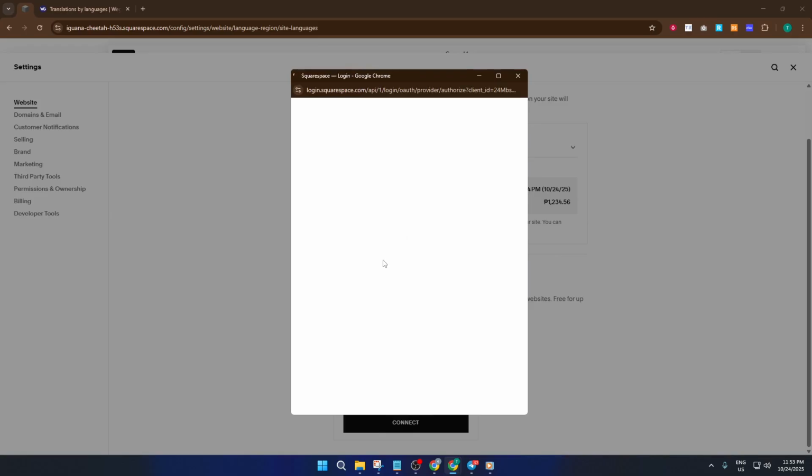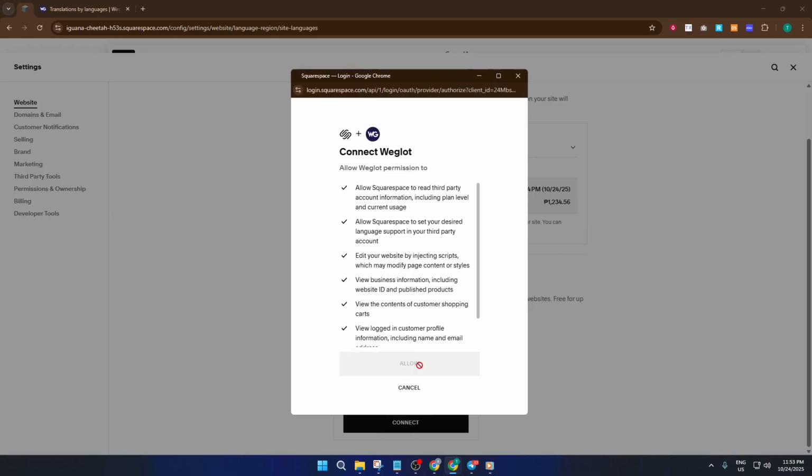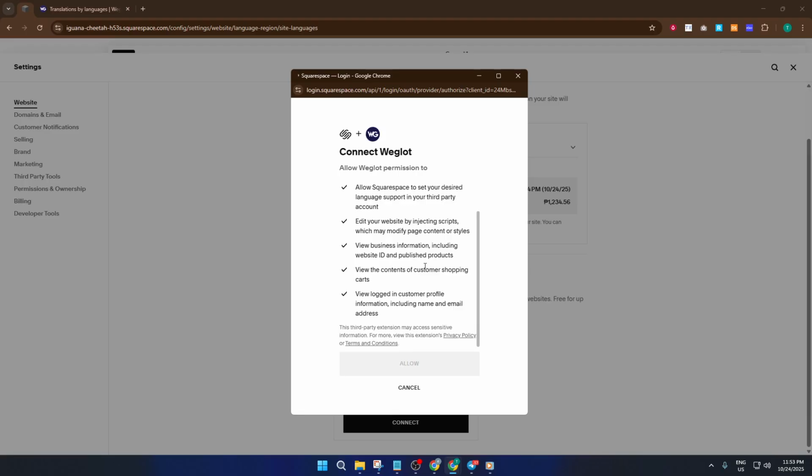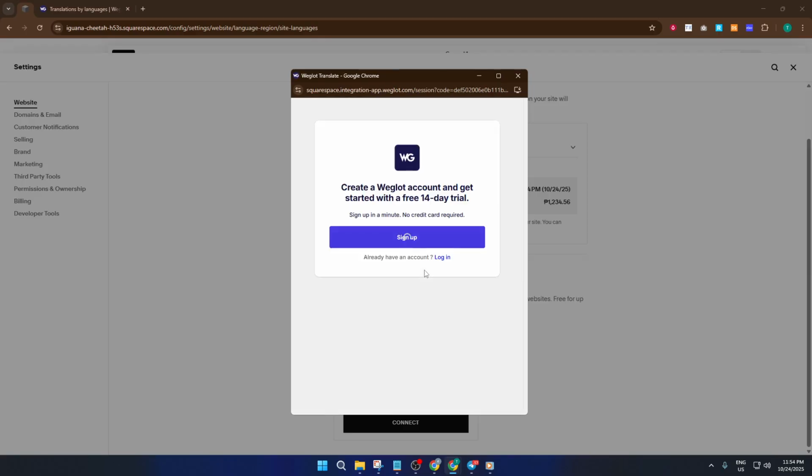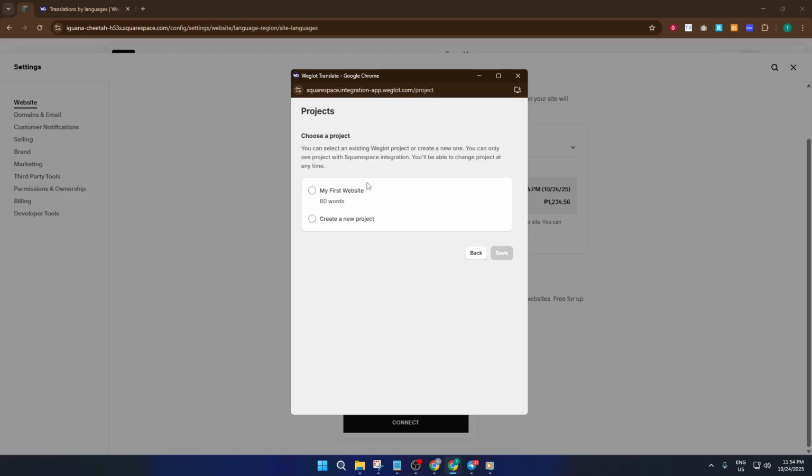If it asks you to log in or sign up, go ahead and do that. Don't worry if you've never used Weglot before. Setting up an account there is pretty straightforward. You'll just need some basic info like your email and a password, and Weglot walks you through the onboarding with easy prompts. Once you're logged into Weglot, take a moment to configure your settings there.